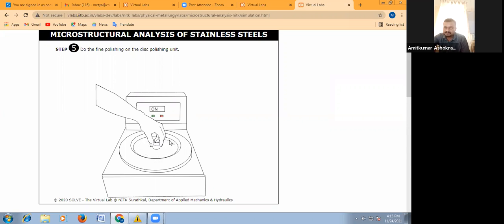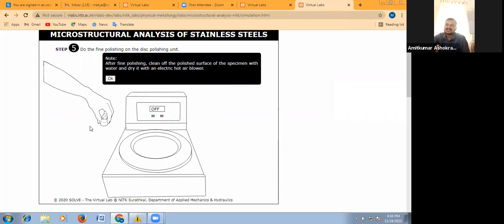The alumina solution you have poured on it, and you have held that specimen, and you have started that polishing machine. Now the disc is rotating, and against that rotating disc you are holding this specimen, and its polishing is done. This is the fine polishing. Now you can turn it off after a few minutes or few seconds, and that specimen is removed after fine polishing.